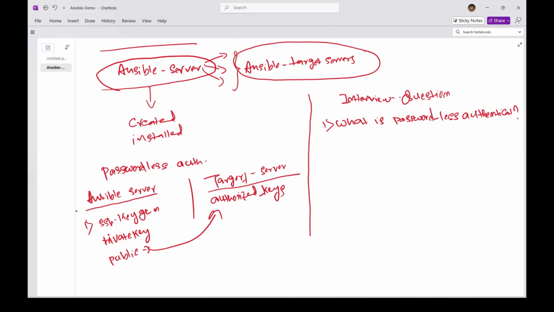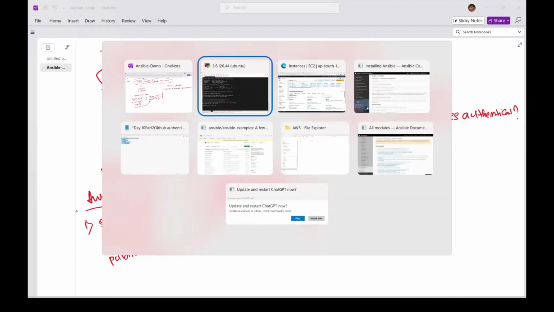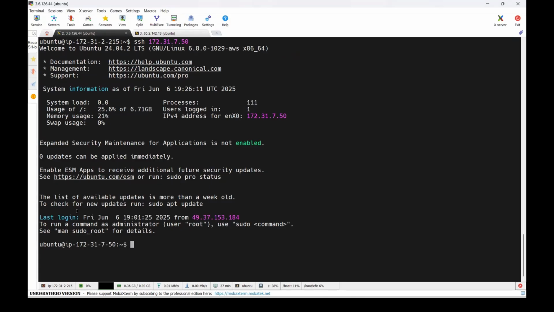So I strongly insist all my viewers please follow these steps and try to set up passwordless authentication. Now, passwordless authentication is set. Isn't it easy? So in no time, I am able to install Ansible, and I am able to do passwordless authentication also. All right.